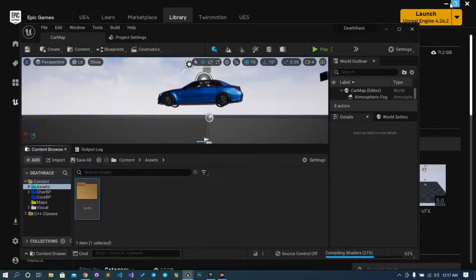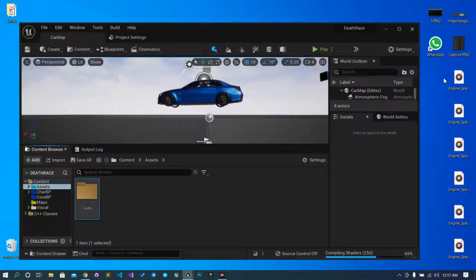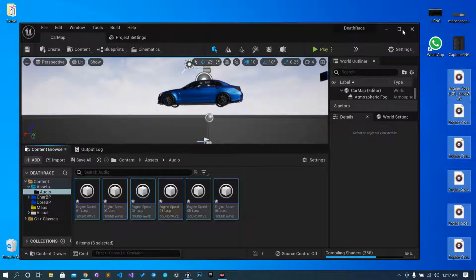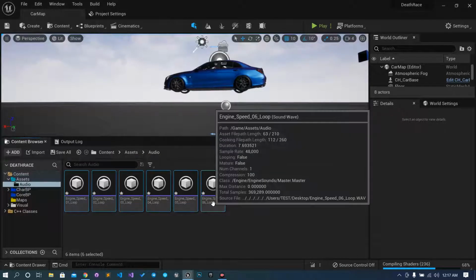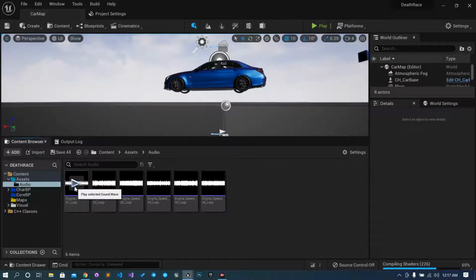So I have these engine audios. I will put the link of these in the description so you can have it. As soon as you add them, just save these sounds. Okay, so we are doing the same.